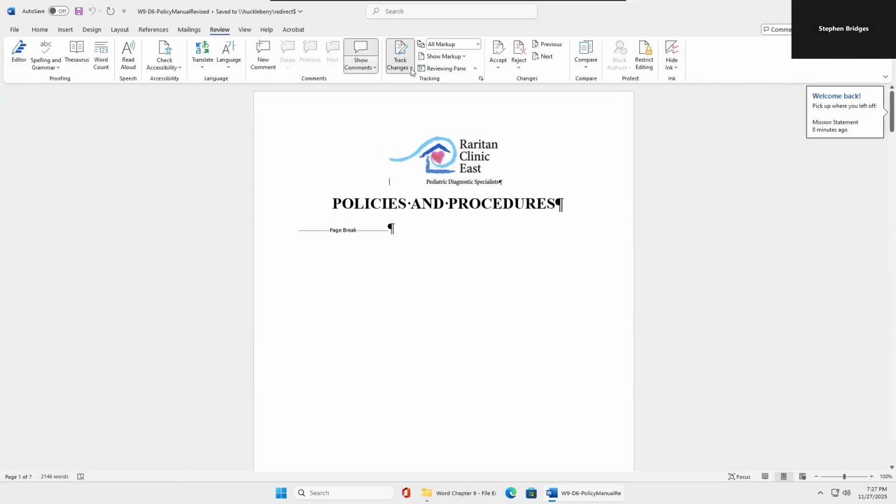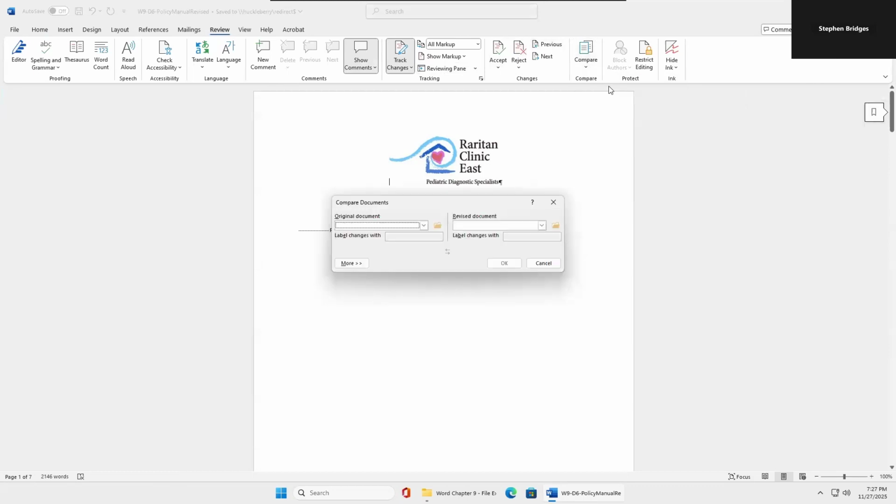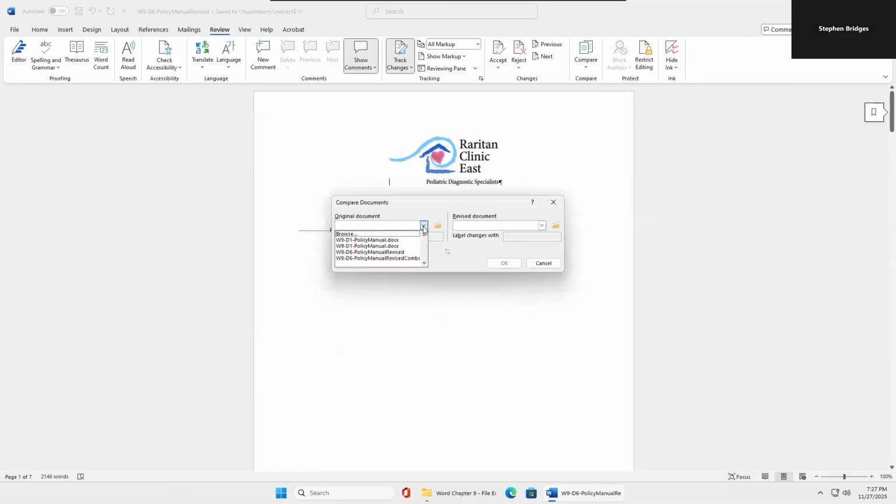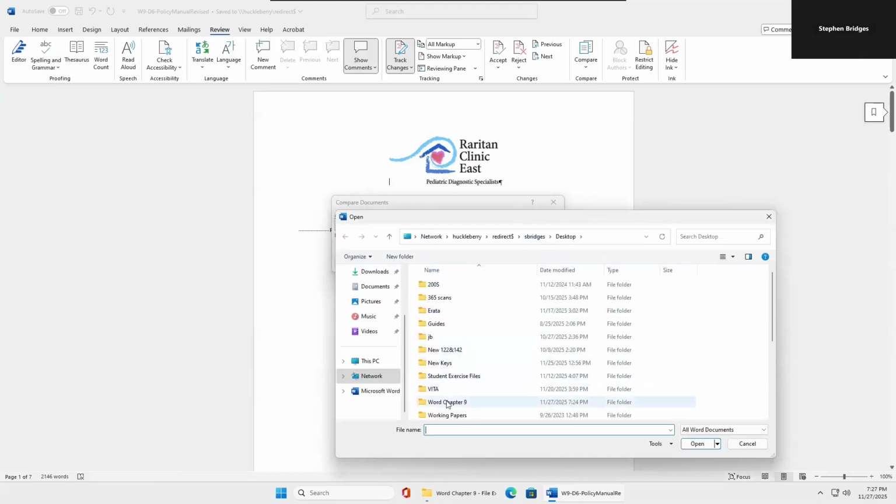Back to that review tab. Compare, compare. And in this case, it's going to be the edited for no marks. So go here. And again, if I went here and chose it, it would be fine, but I just like choosing it. You know what? I will choose it from right there. And then this one, we actually have to go in because this is a new file we haven't looked at yet.